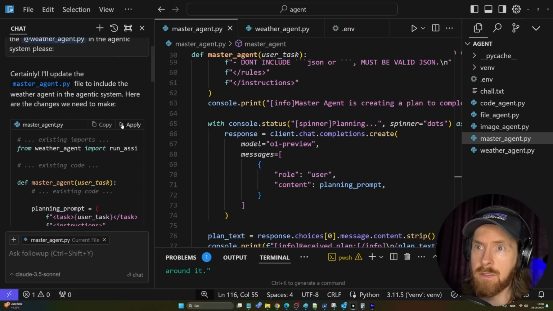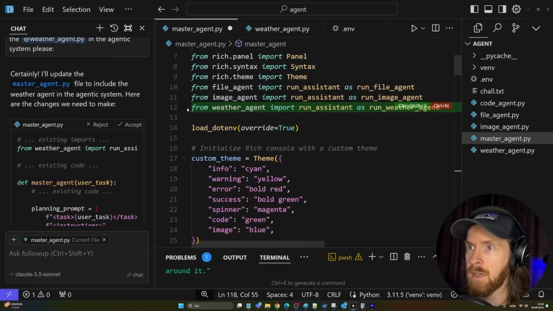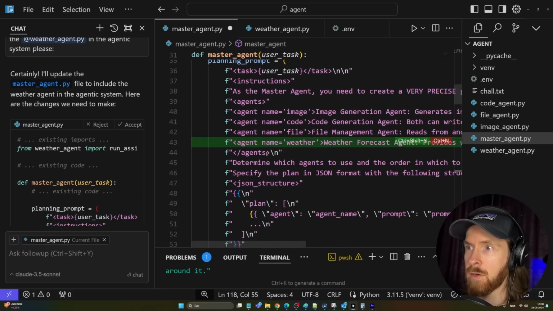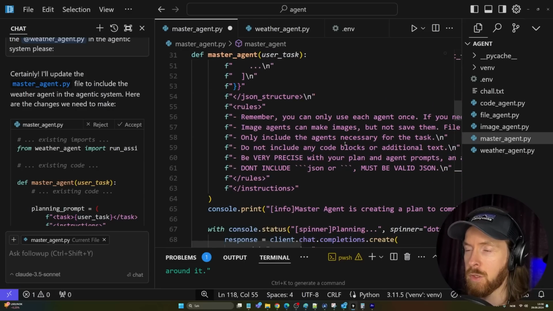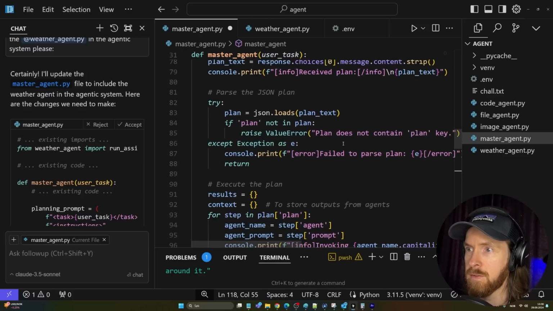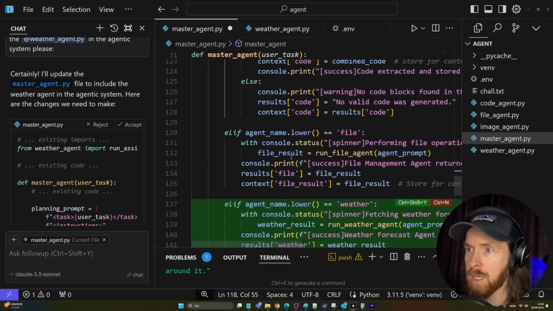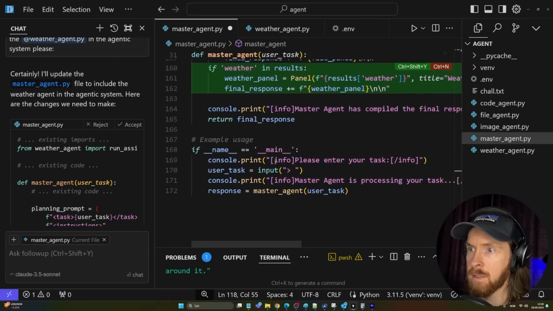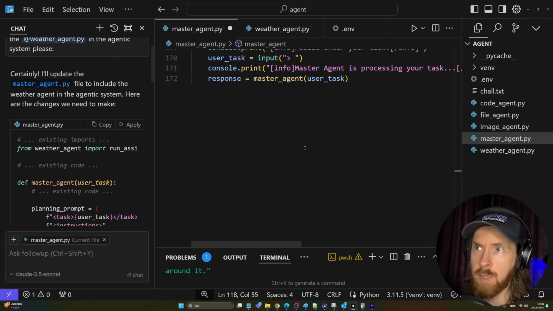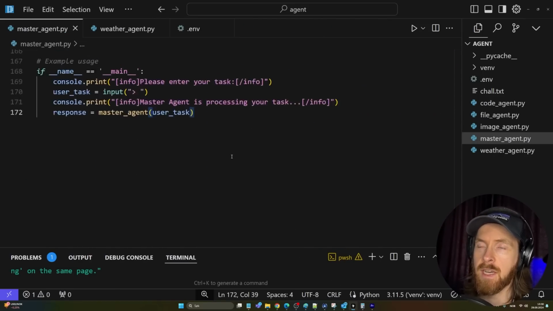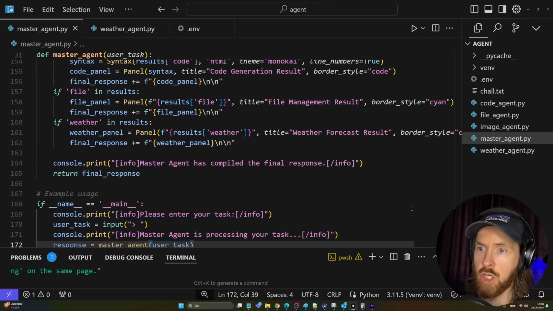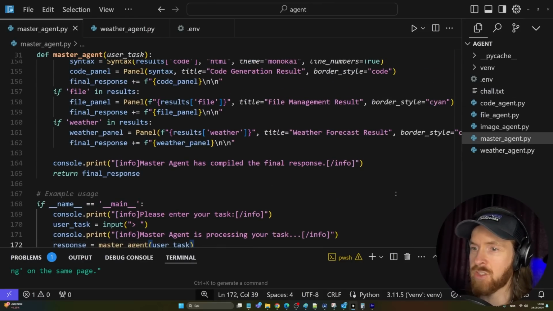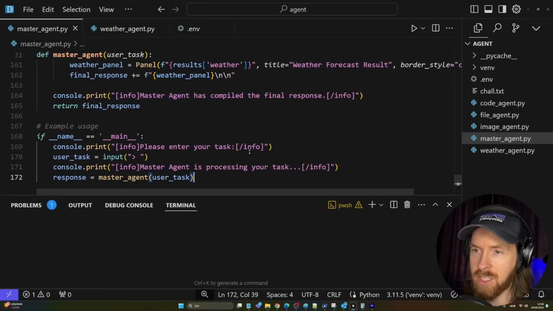So let's add this new code to our master agent. Okay, so we're gonna import this. We're gonna add a new, yeah, good. I think that's enough. Hopefully we also get a new section here. Yes. So else if agent lower than weather. Yeah, perfect. That's good. I think that's it. That should be it. So let's save that.